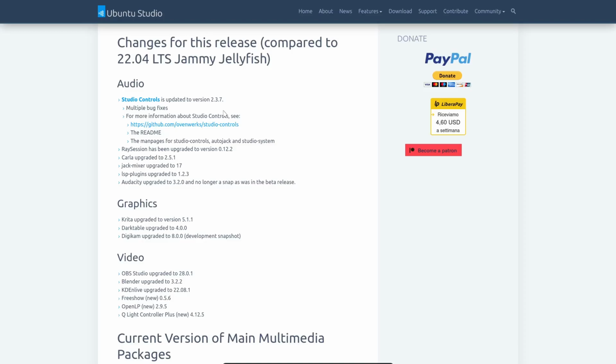But this gives you things like Studio Controls, which is a program developed by Ubuntu Studio to give you much, much more finite control over your audio. But as well as that, it has different things like the low latency Linux kernel, which helps with audio latency as well as other things. Just easy stuff put in, because what you're going to do is just install this and you've got everything.